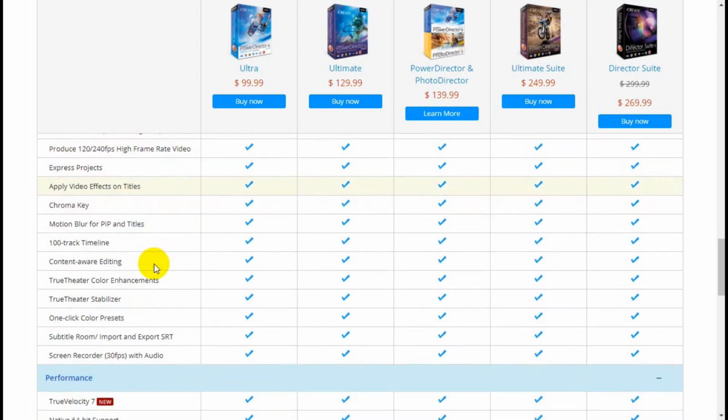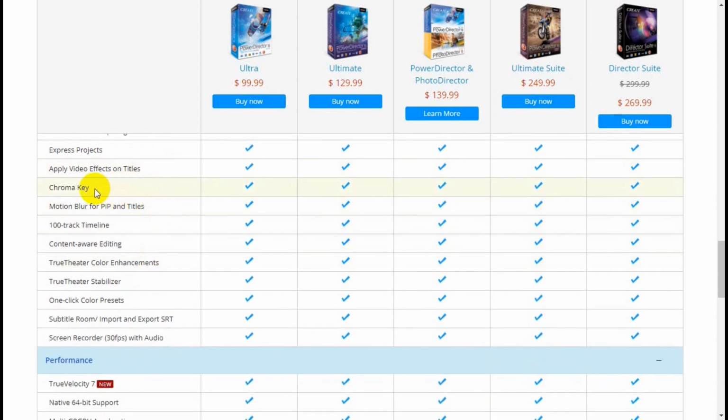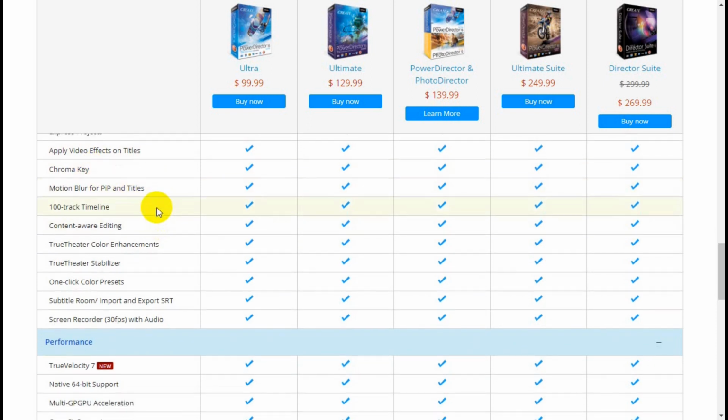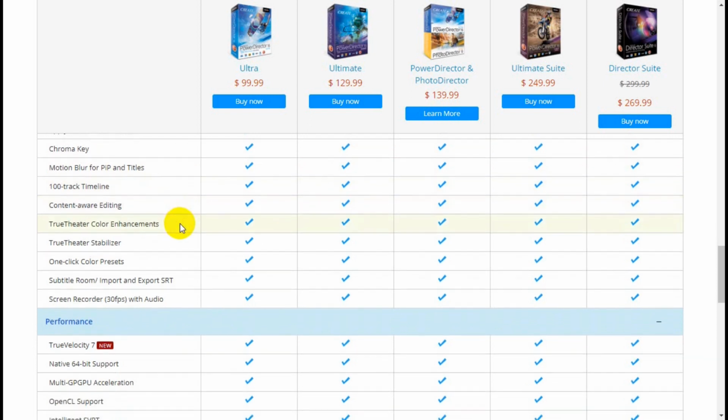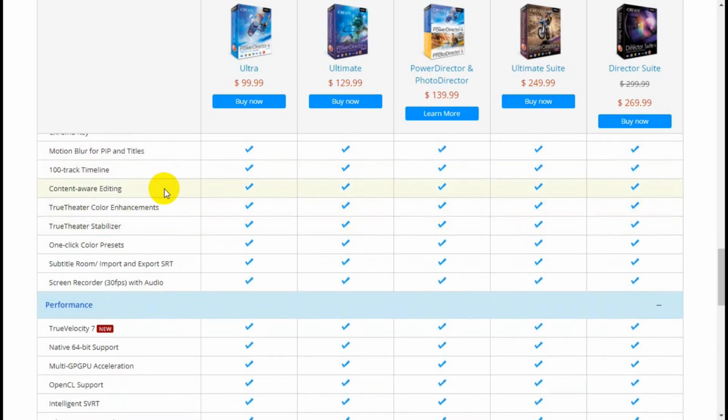Simple projects, video effects and titles. Chroma key, there is a native capability for chroma key. 100 track timeline. There's no way you're going to fill up 100 tracks. Content aware editing is a feature I don't use, but basically it picks the parts out of a video clip where somebody's doing something. Different color enhancements. The stabilizer is a very important one for hand shot footage.